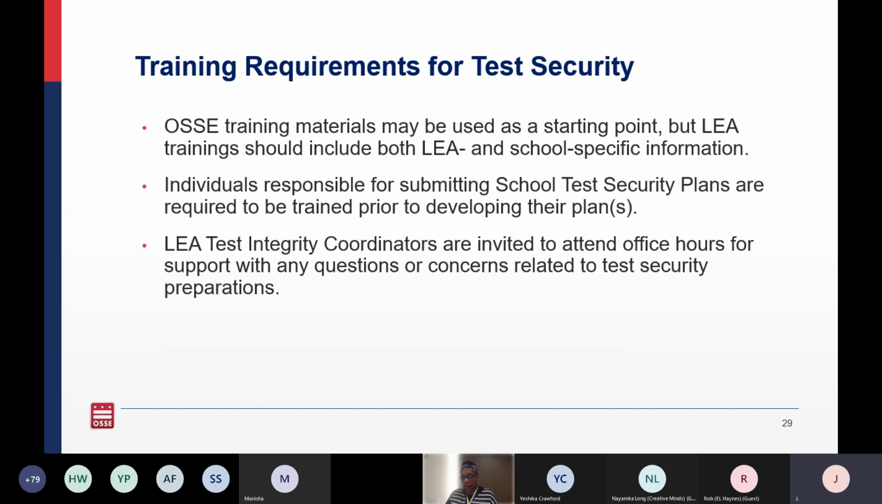Final note, the training materials that we provide can be used as a starting point, but it is imperative that the LEA trainings include both LEA and school-specific information. For example, in your training, you will give specific information about what the process will be for picking up and returning materials and who is assigned to one classroom or another. We won't be able to do that because we do not know your school or LEA specific information.